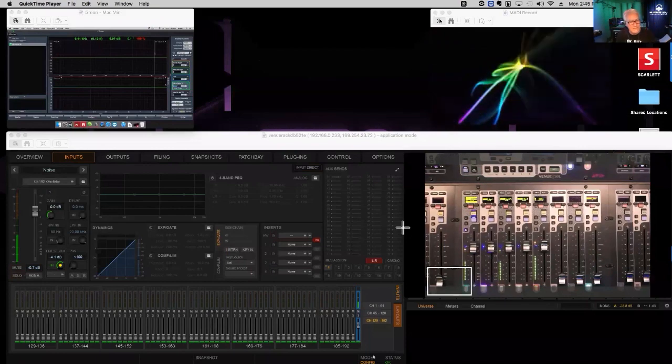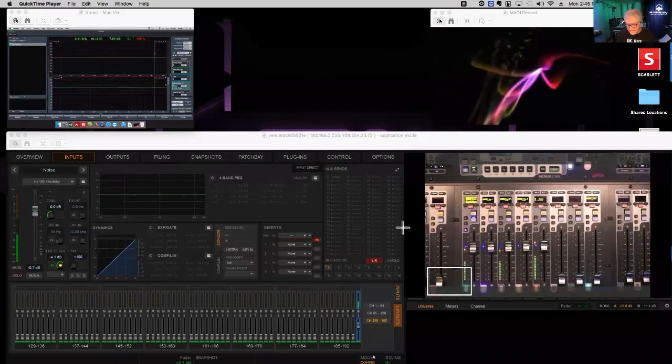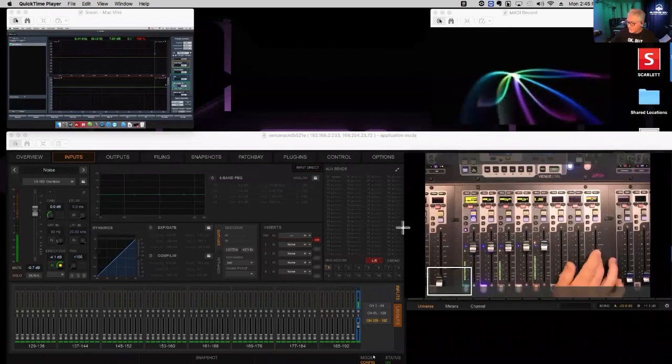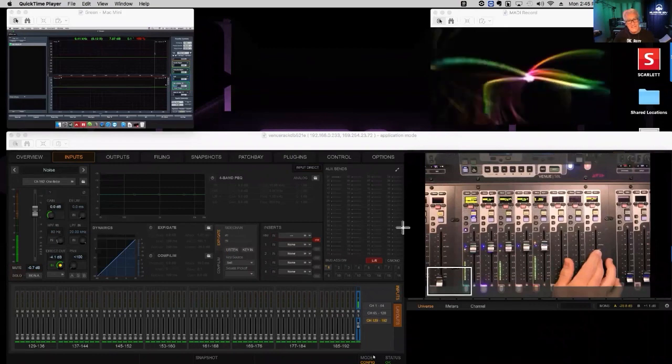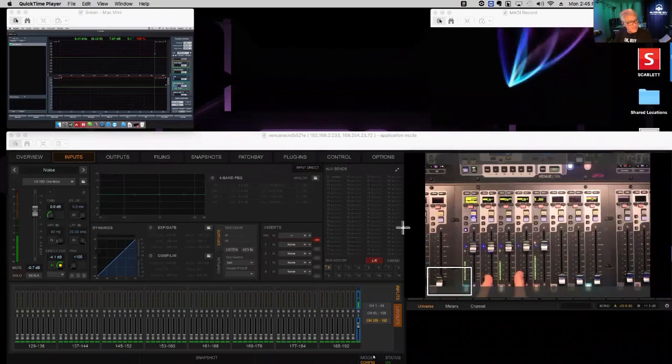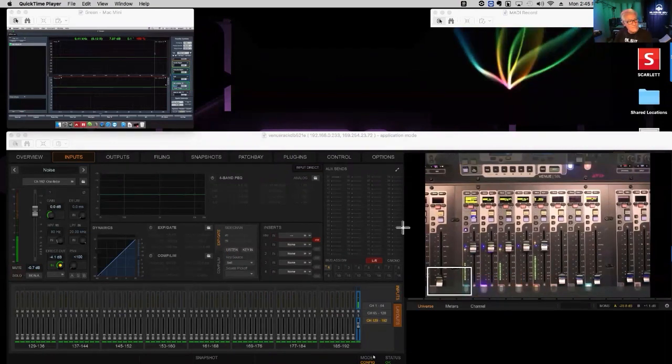Figured it out. The idea is that you're going to take a dead input. It doesn't matter what input it is. It can be an effects return, it can be an input, whatever. And you're just going to assign that to the left-right bus and the two groups. Once Venue sees that you've done that, it'll automatically realign those two groups. So let's create that here.